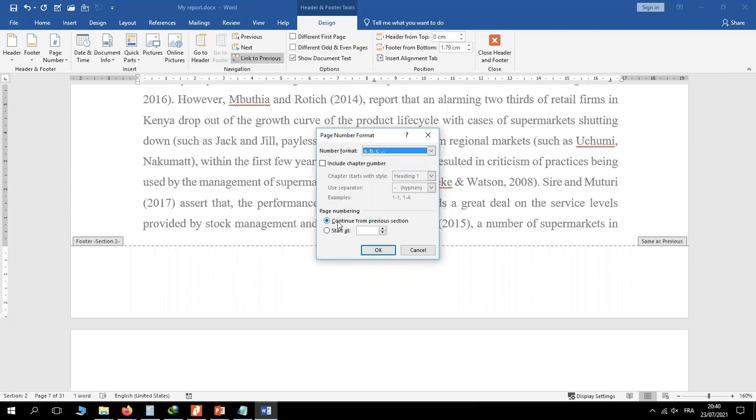I can start this one at page number 7, but in alphabetical, the alphabetical equivalent of number 7. But for my case, I want it to start at A, which is the first letter of the alphabet. Of course, you can always set it to any number you want, but I want it to start numbering afresh and specifically to start at A.